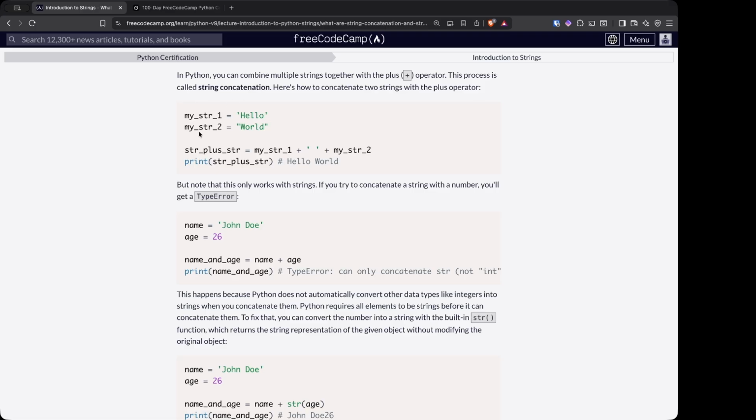So we've got my_str1 and my_str2. my_str1 is assigned the string hello, notice it's using single quotes, and my_str2 is assigned the string world, which uses double quotes. So str_plus_str is assigned my_str1 plus, and then this is a string as well. So there are actually three strings here: my_str1, this string with a space in it using single quotes, and my_str2. When you print str_plus_str, you get hello world.